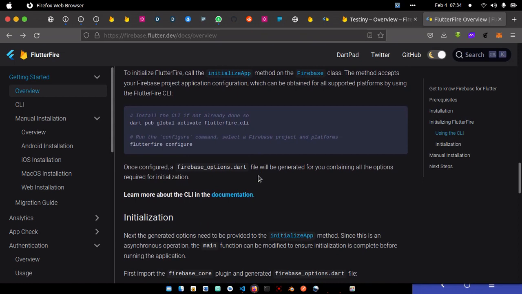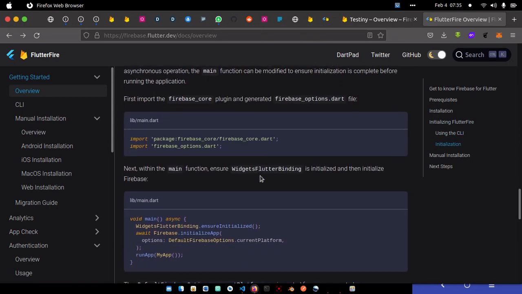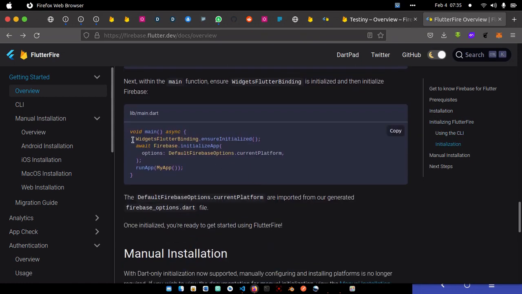So the easy way they initialize it was just to add this line of code inside your main.dart. Yeah, just this line of code. I haven't tried this one though, but I'm just trying it in this tutorial for now. I just saw it when I tried to check it.